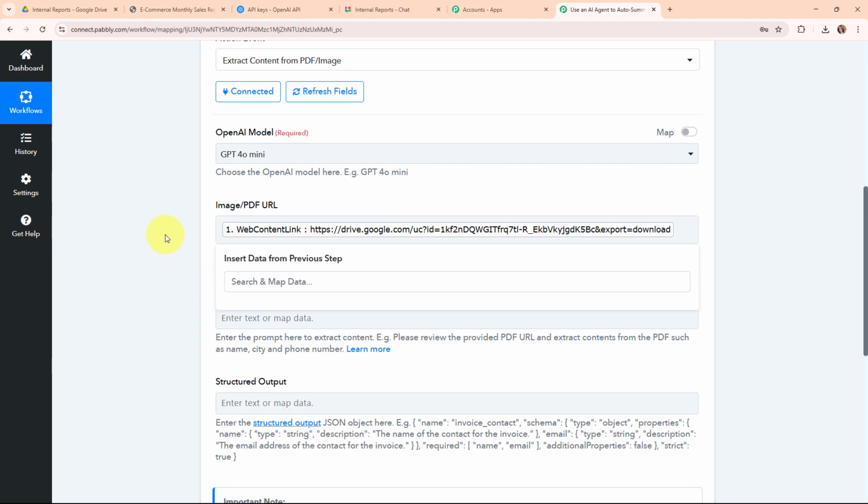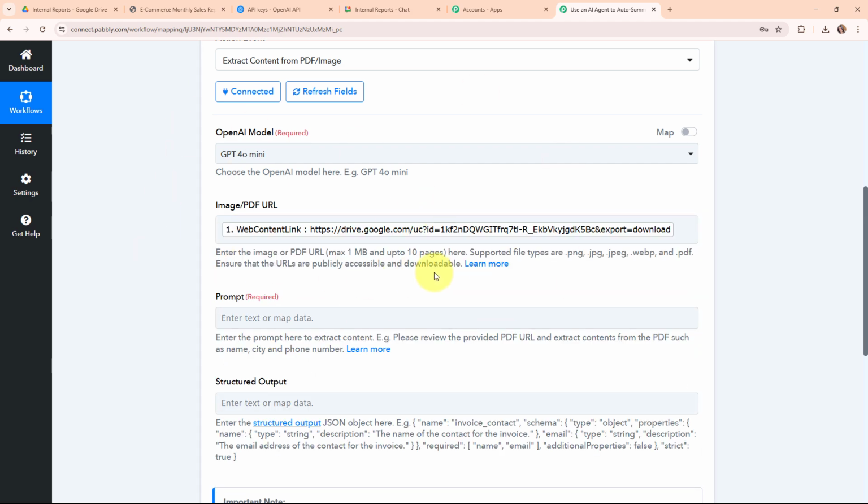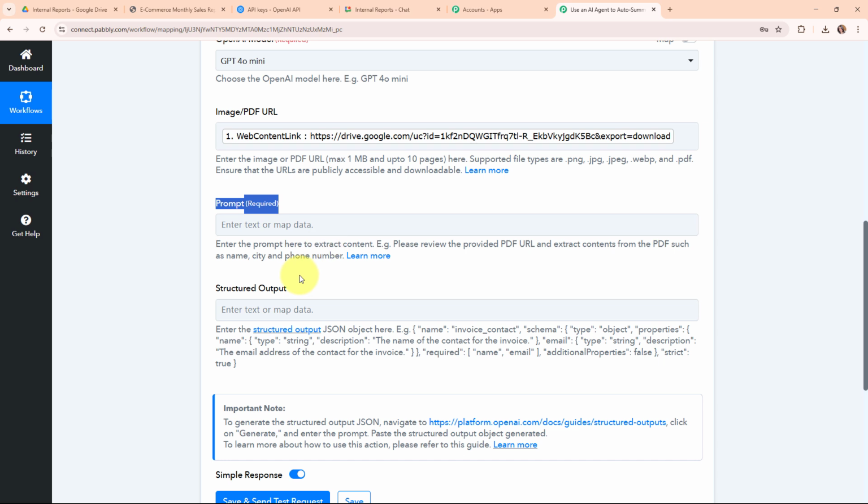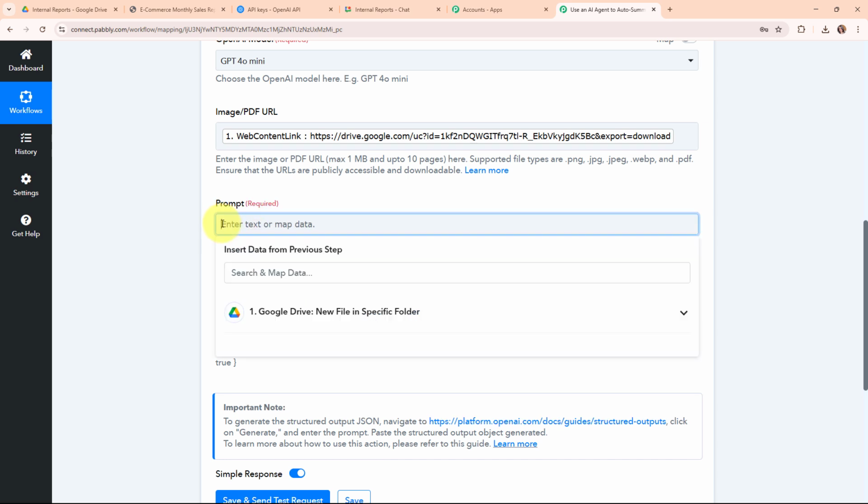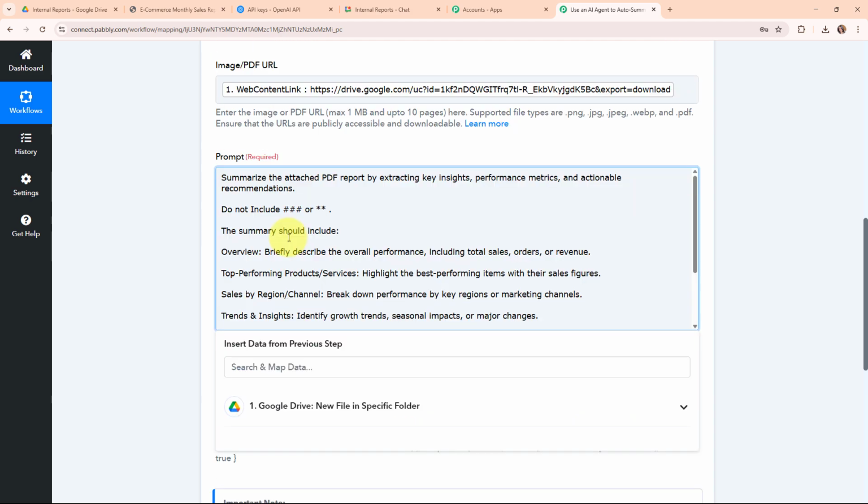So this is the PDF URL, and now after entering the PDF URL, it is asking me to enter the prompt. So in this prompt field, I need to enter the prompt that I want to give to AI to generate a summary of this PDF for me. So here I'm going to enter a prompt. Alright, so you can see the prompt that I've added, and I've added a relevant prompt so that I can generate a short and exact summary for this PDF that I've uploaded in my Google Drive.